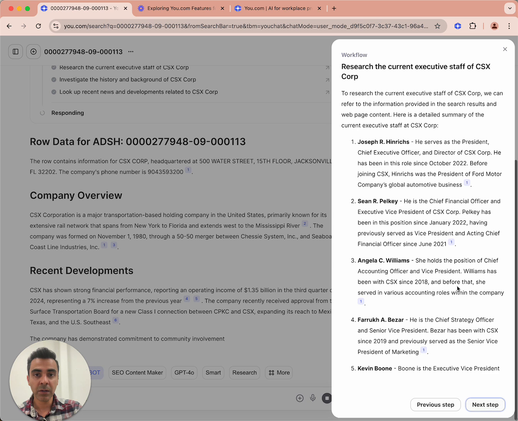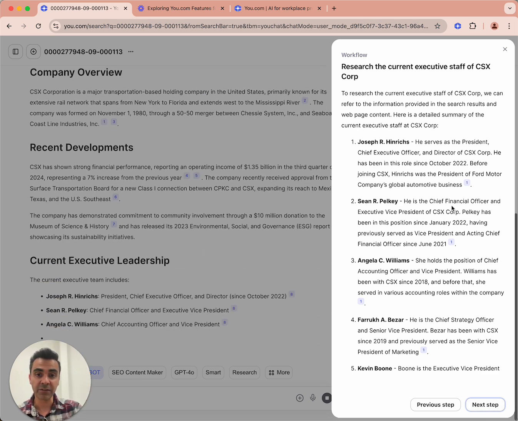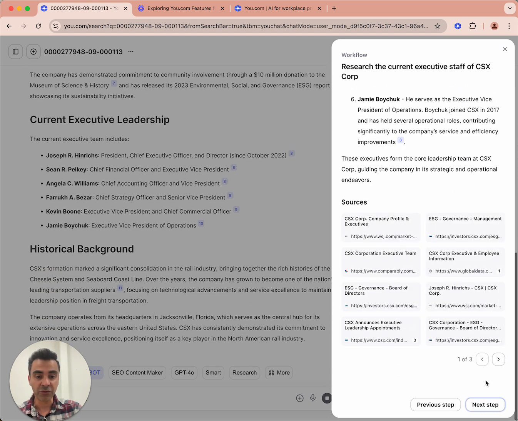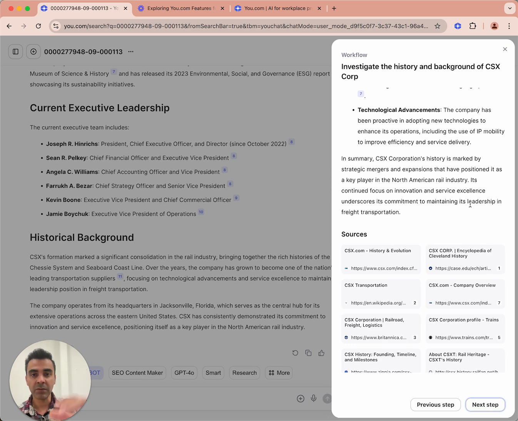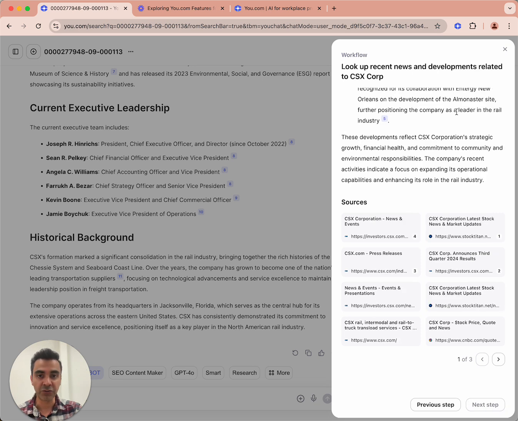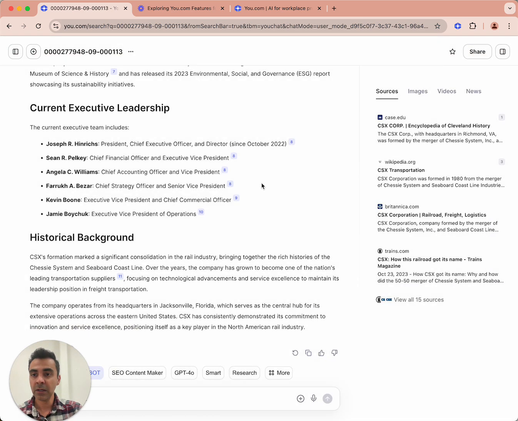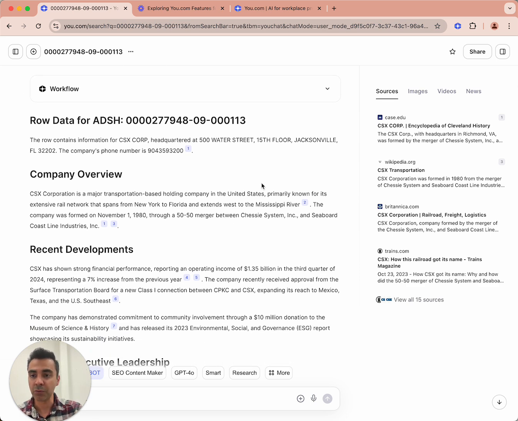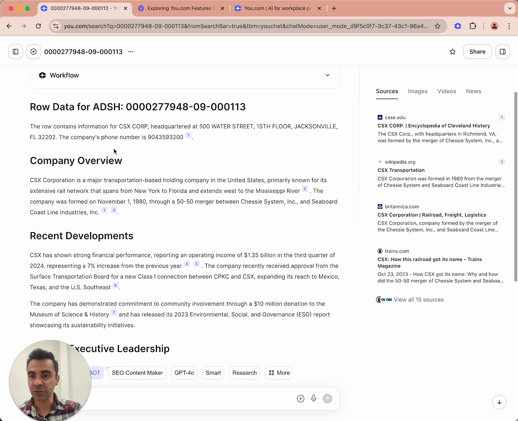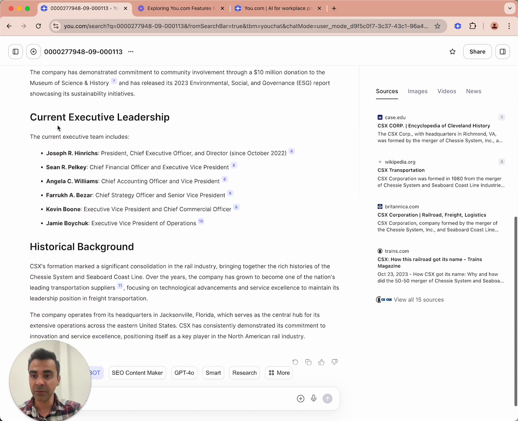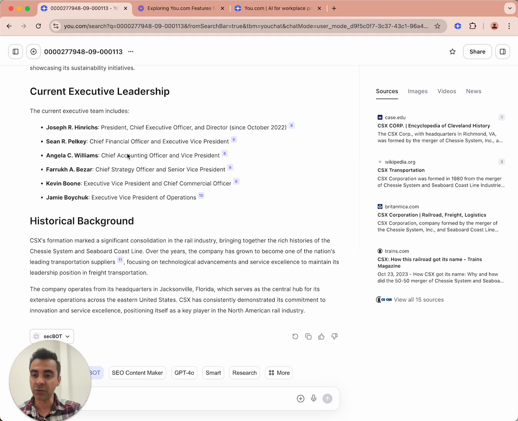The next step was to research the current executive staff of CSX. So you can see it's figured all of that out for me, and it's listed its sources as well in detail. It then investigated the history and background of CSX, and then lastly, looking at any research developments, it looked at any recent news and developments related to CSX. And now it's summarized all of that data into a nice, simple output response for me. You can see the row data, the company overview, recent developments, its current executive staff, and some historical background.